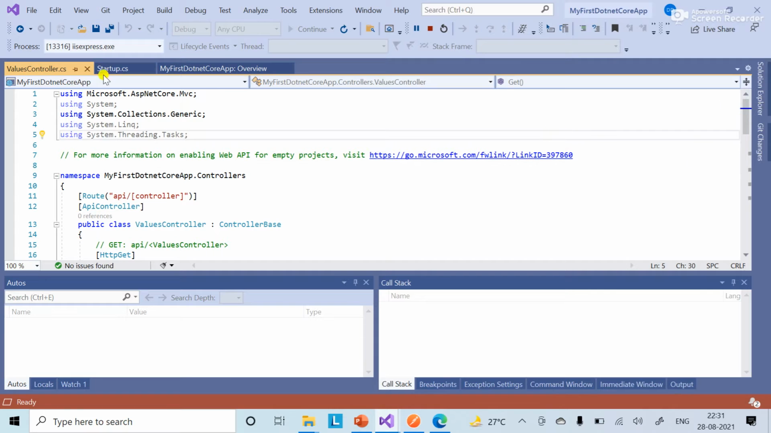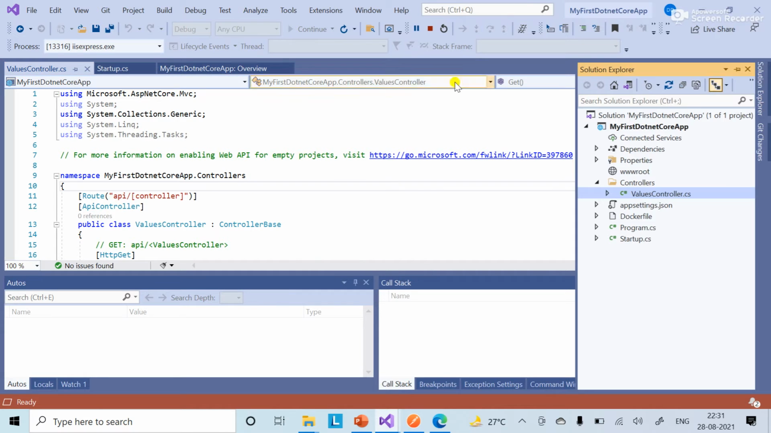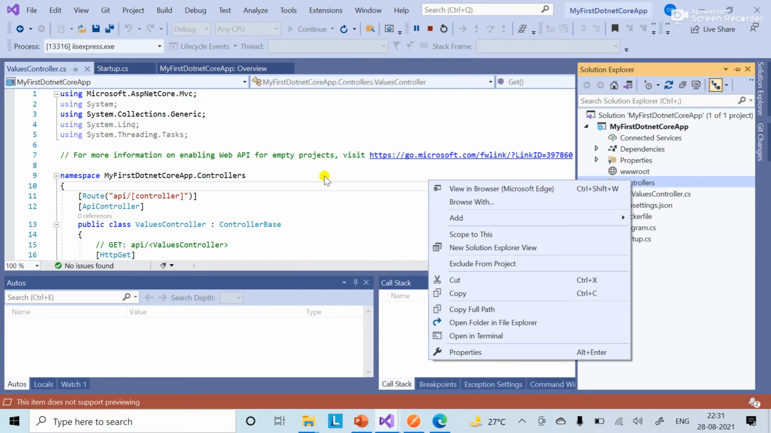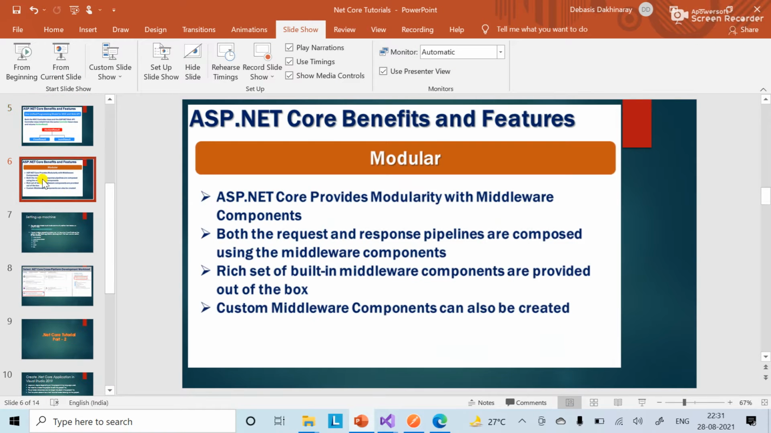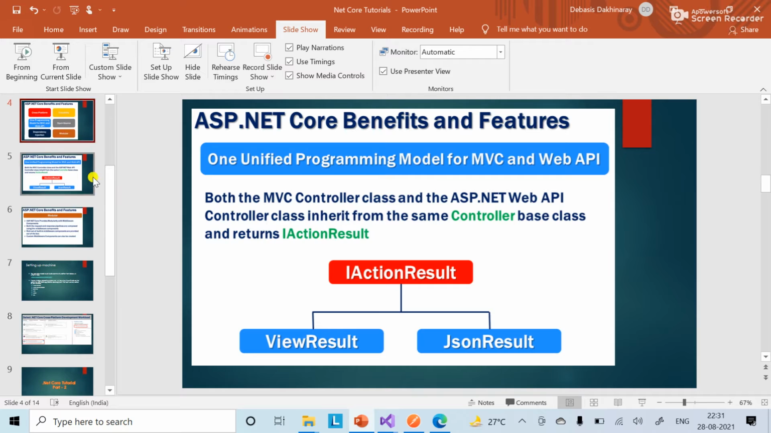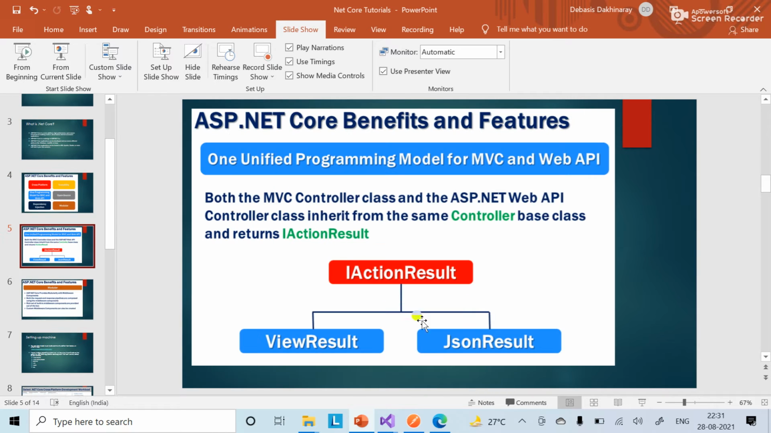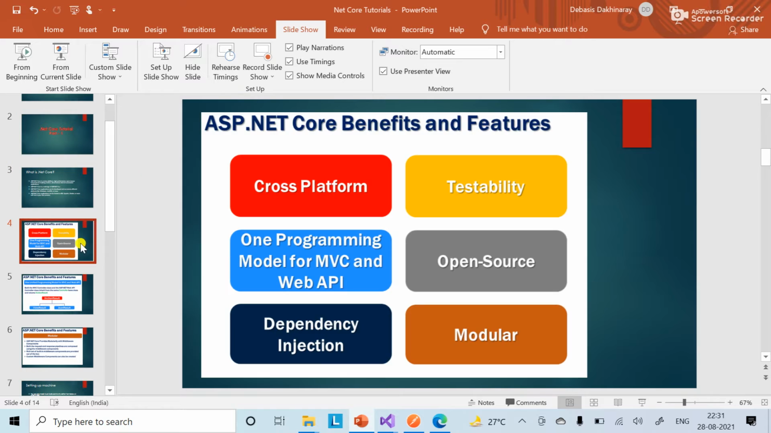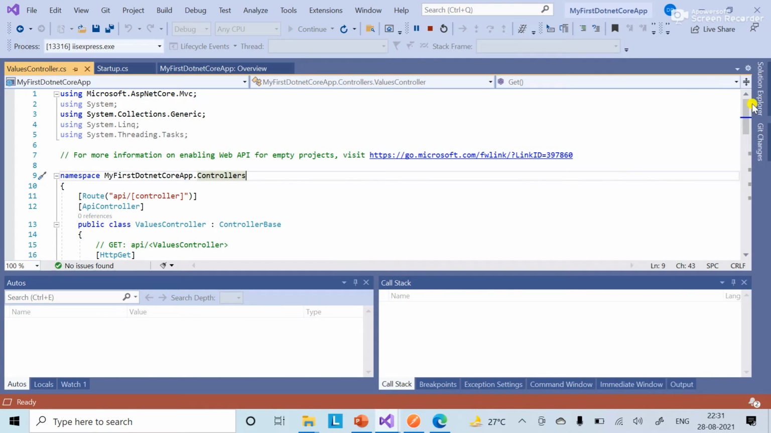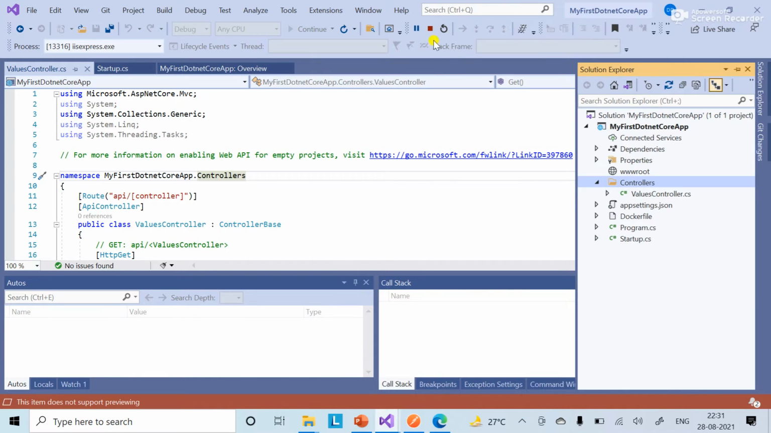So let me tell you what I mean by unified programming model. Previously we saw the advantage: one programming model for MVC and Web API. So let's see how it is one programming model. Let me stop the application.